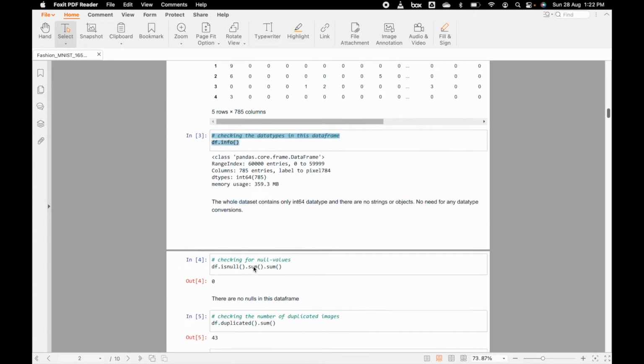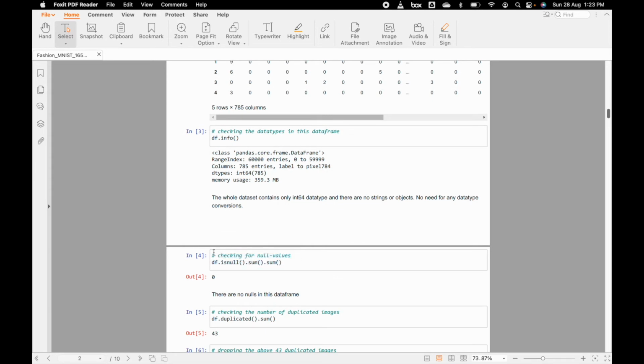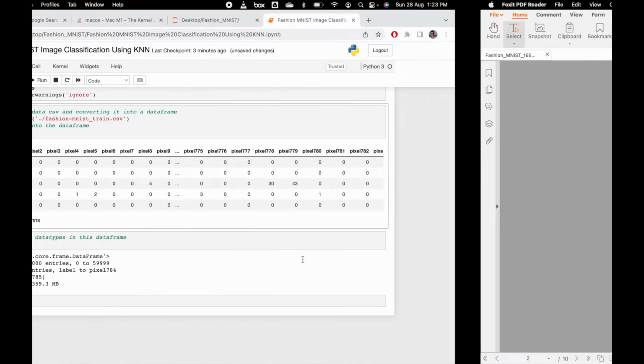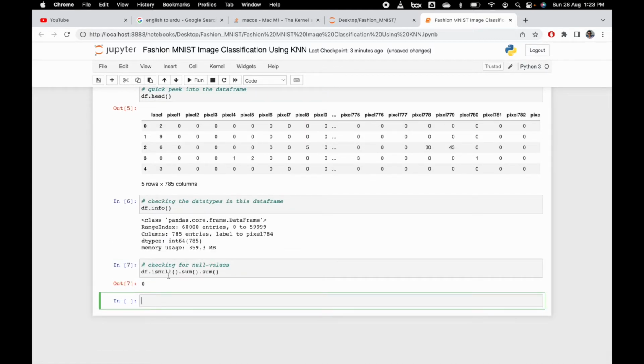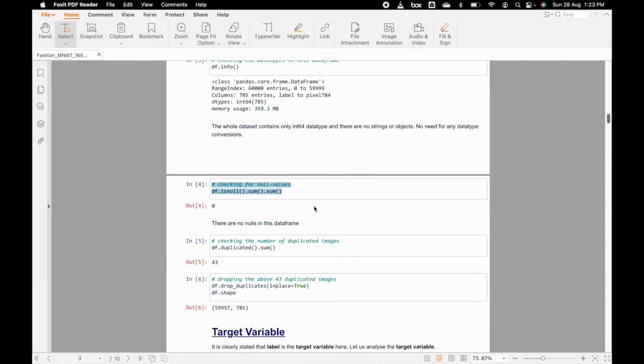After that, we're going to check for null values, whether we have null values in the data or not. When I run this one, it says that there is no null value available in this dataset. We have data without null values.